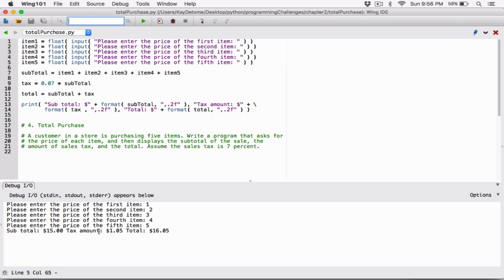Now the tax amount is, remember, 7% of the $15, which is $1.05, and the total is $16.05 because it added the tax amount, which is $1.05, to the $15, which gave you $16.05. Right? See the way it's displayed? It's displayed horizontally.